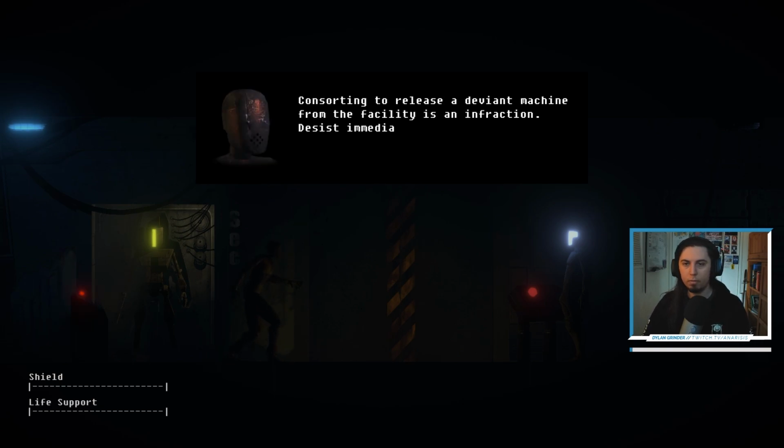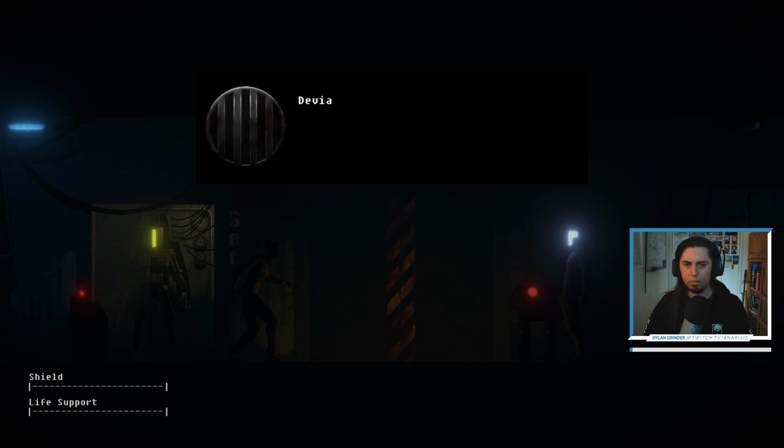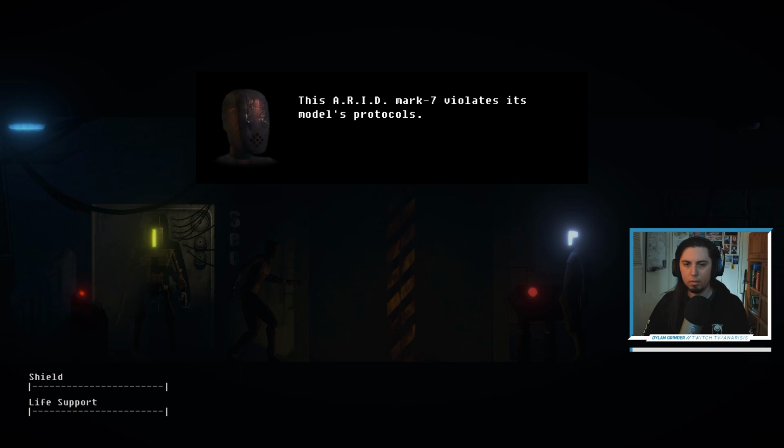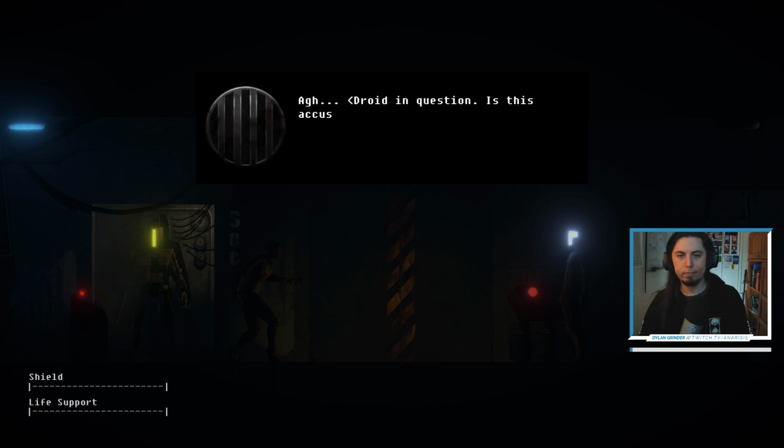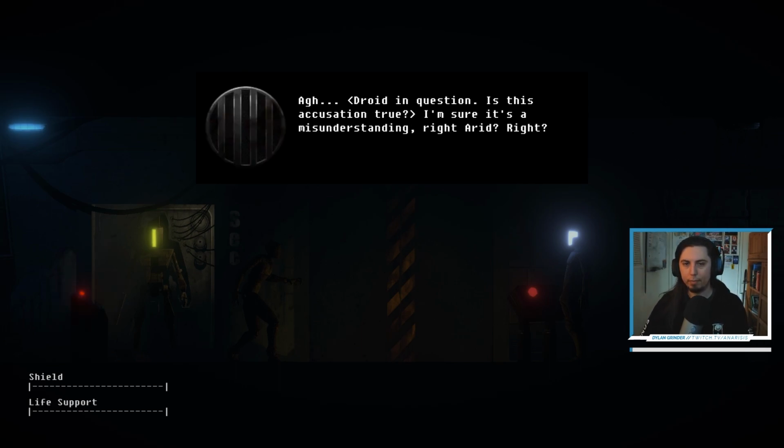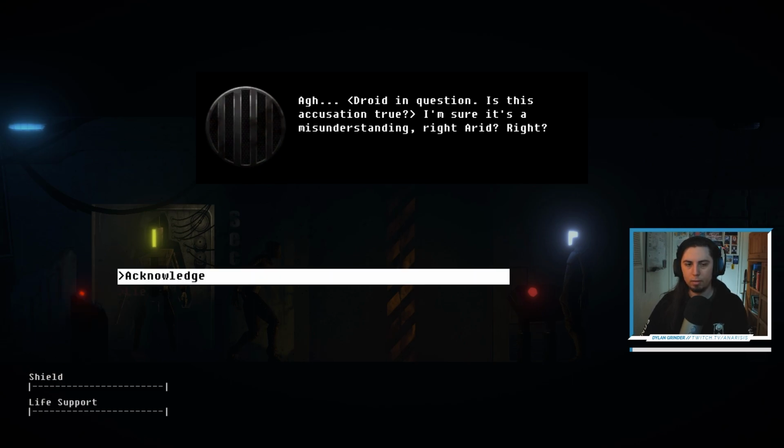Consorting to release a deviant machine from the facility is an infraction. Desist immediately. Deviant? This ARID Mark 7 violates its model's protocols. It imperiled its pilot to bypass an internal system lock. Pish posh. It is faulty. Droid in question. Is this accusation true? I'm sure it's a misunderstanding. Right, ARID? Right? Oh, I can't lie.